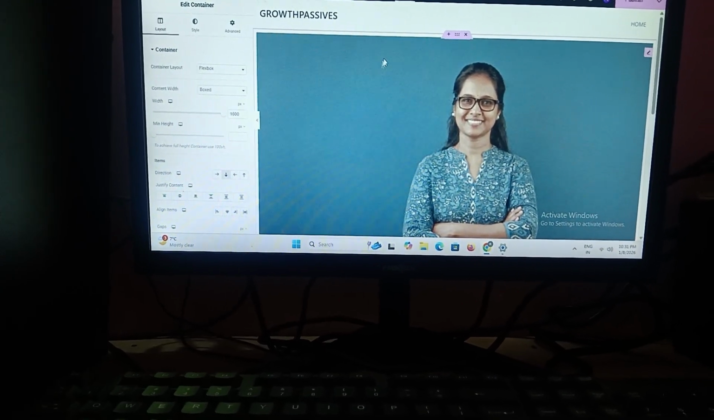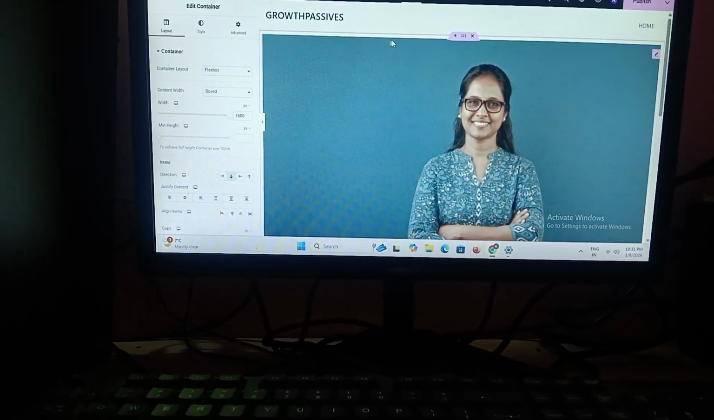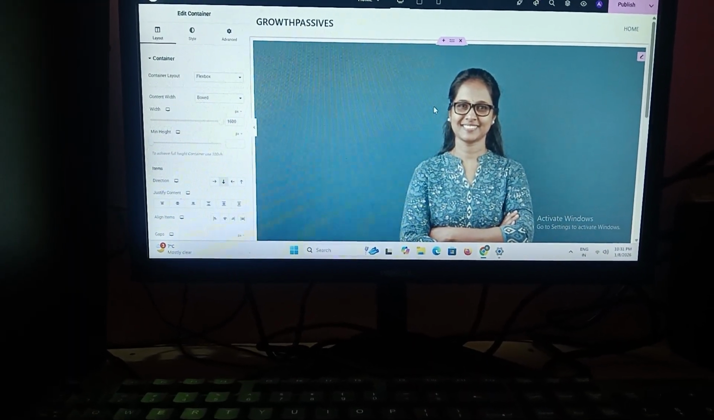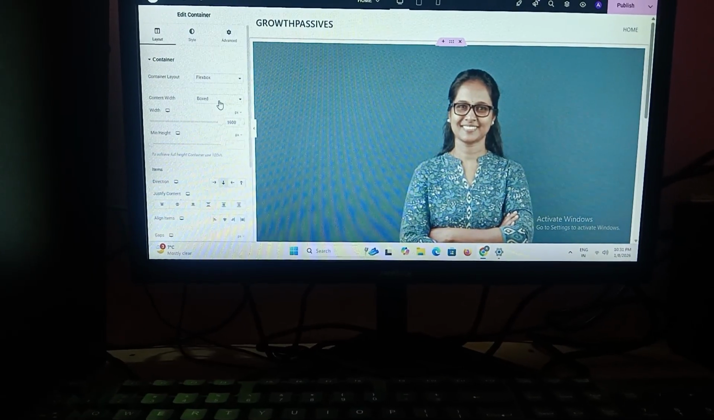So how can you remove this gap, and how can you make this image full screen on the hero section on the home page? Okay, so I will tell you how you can do this.